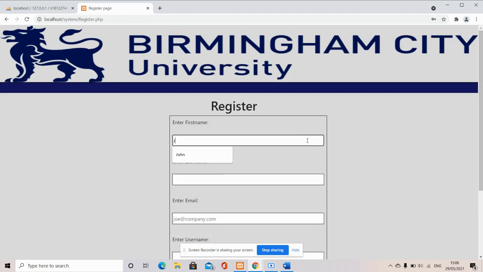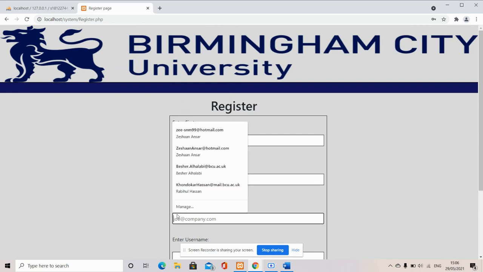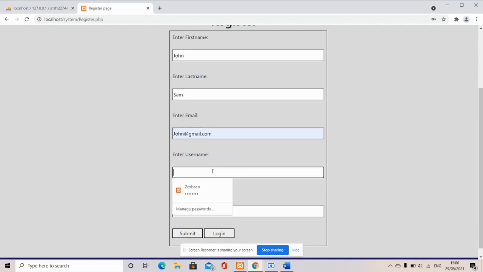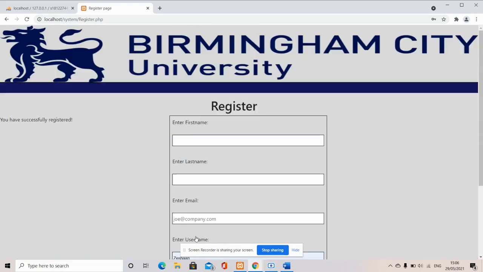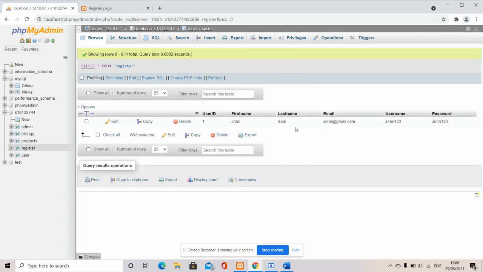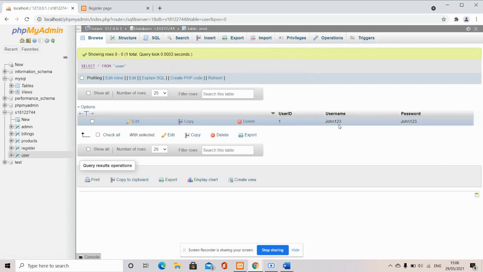So, as you can see, I'm just going to add in some details here. Now, I will be adding in the username and password. Once I click on the submit button, the user will register an online account. As you can see, it states you have successfully registered. Now, if we go into the database and go into the register table, you can see that those details have been inserted correctly. Also, it was inserted into the user table as well.